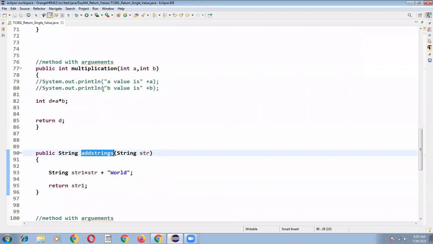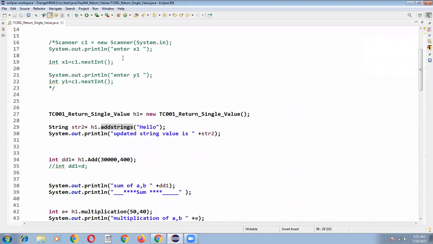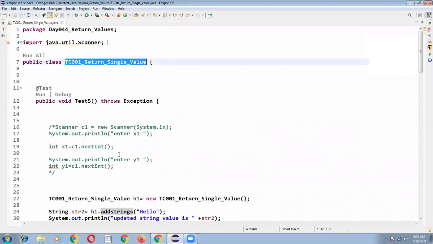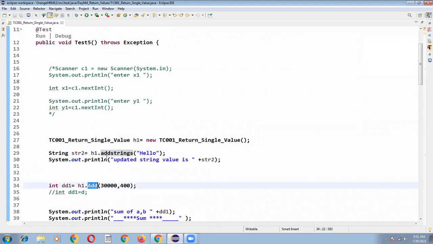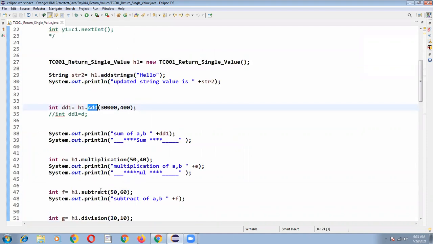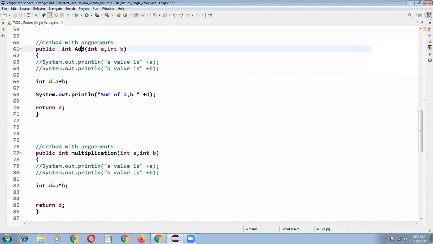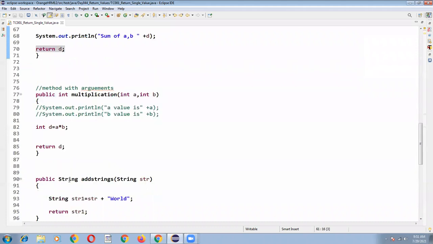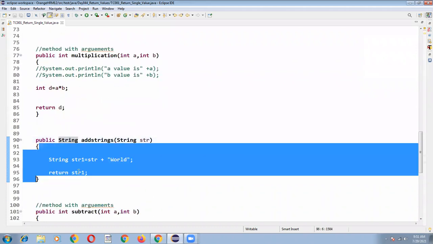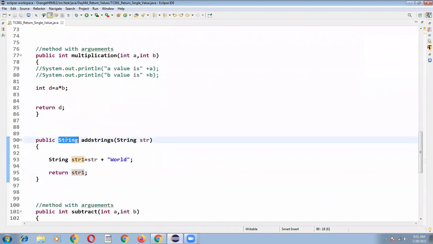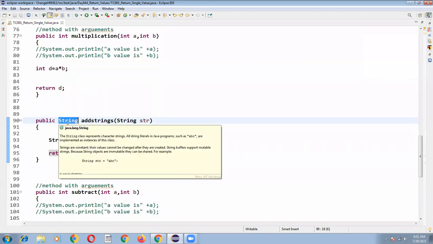So how many methods does this class contain? Add strings method, add method, multiplication method, subtract method, and division method. See, all these methods I have implemented. Instead of void, I have written public integer and public string. Here I want to return a string value, so public string. The value will be returned to your main program.